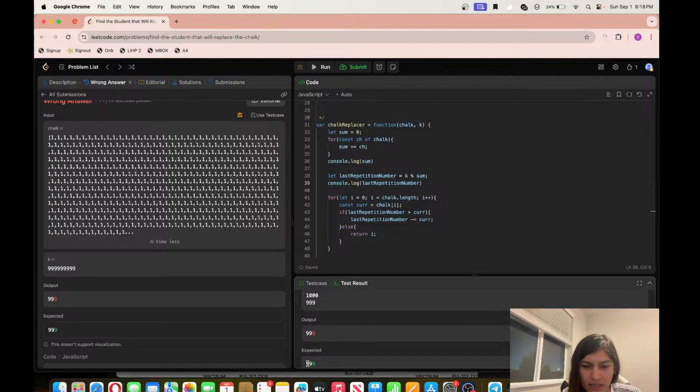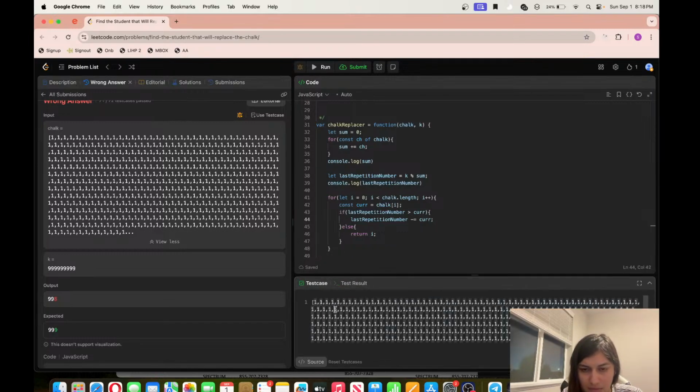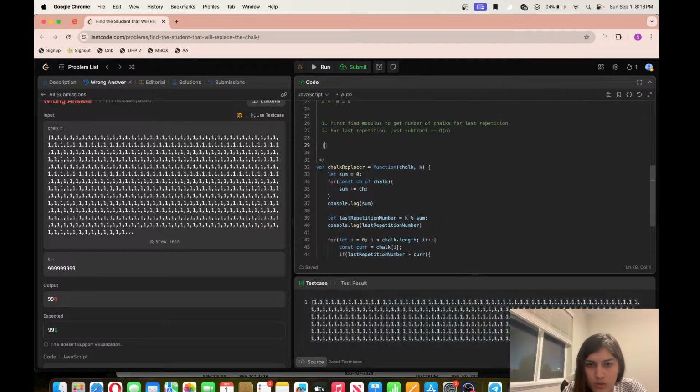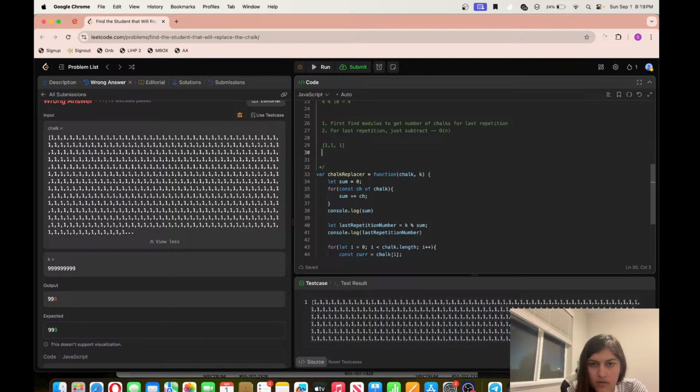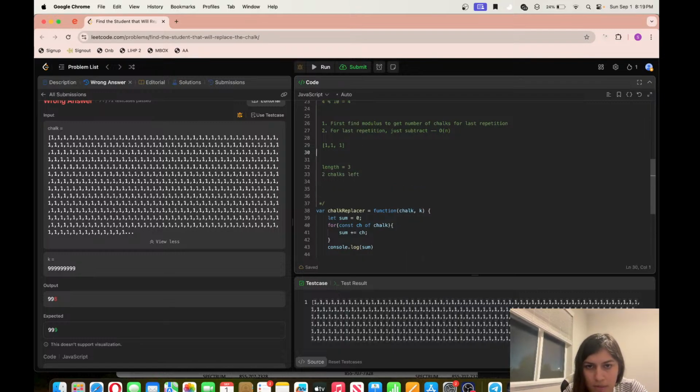Yeah, actually the answer should have been 999, right? Because looks like my last repetition number will be 999, and it looks like everything is 1 only. Since I have 999 chalks, suppose I just add 1, 2 and 1, 2, 3. So their length is 3, and I only have 2 chalks left. Then my answer would have been 0, 1.